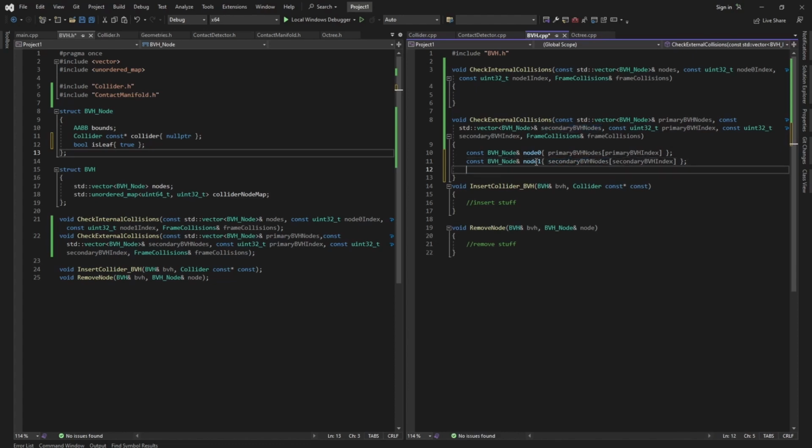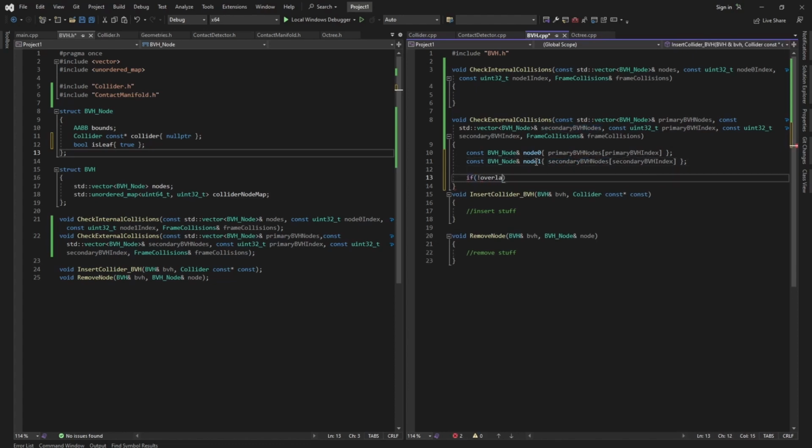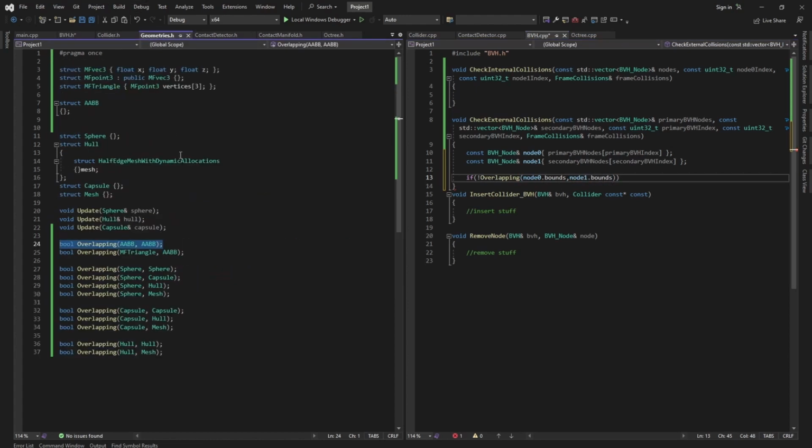And then after this, we'll need to check if the AABBs of the nodes are overlapping. And I will actually have to show this real quick. I forgot in the updates, these are the overlapping functions. So these will be used during the narrow phase to check the underlying geometries. This is used during the mid phase to gather that set of potential triangles. And then this is used here during the broad phase to check for overlap between node bounds.